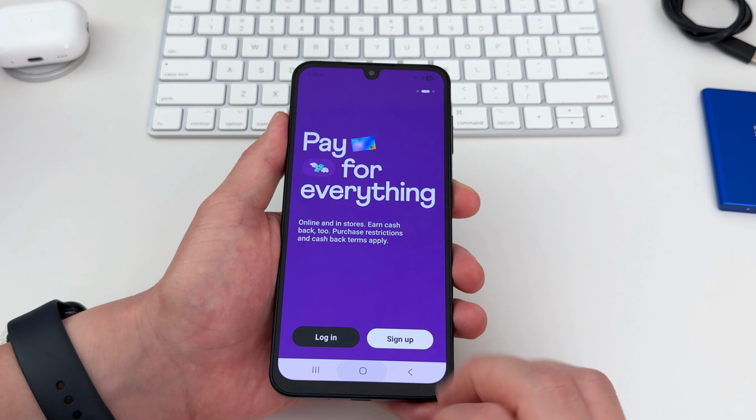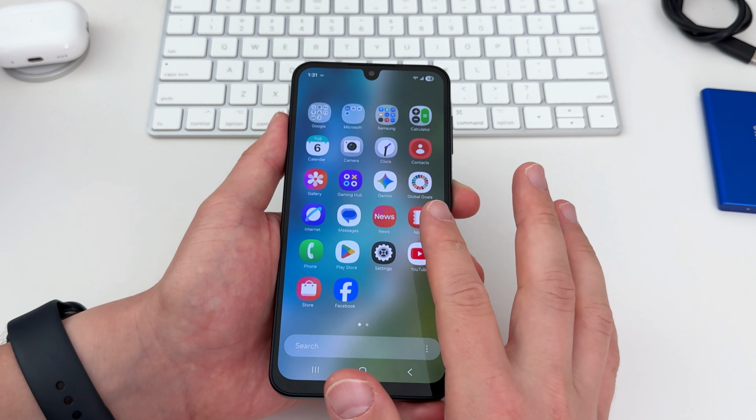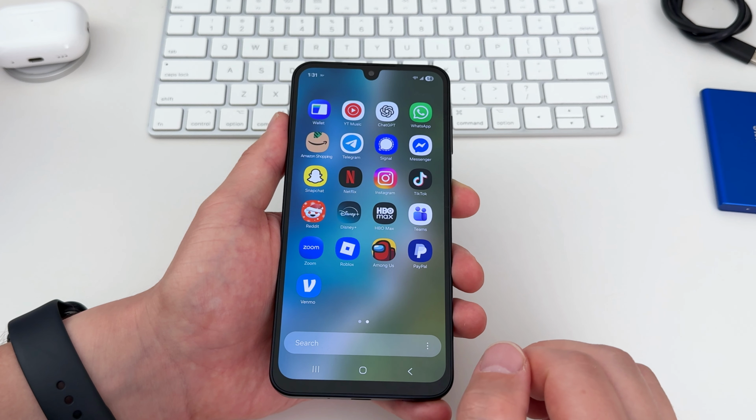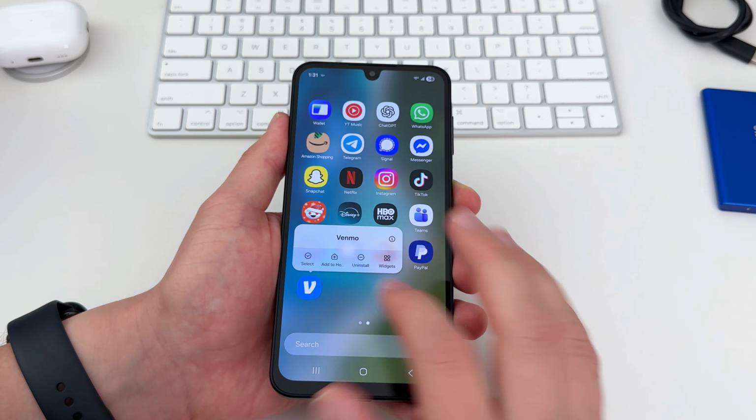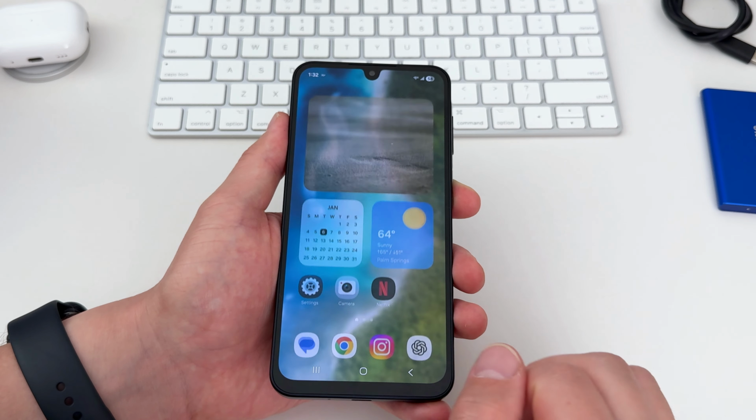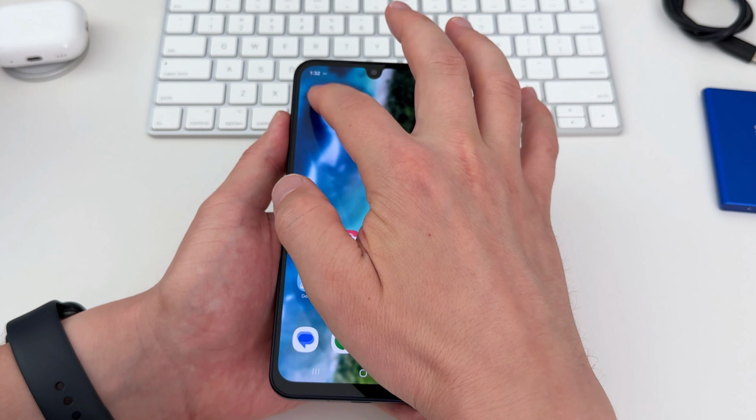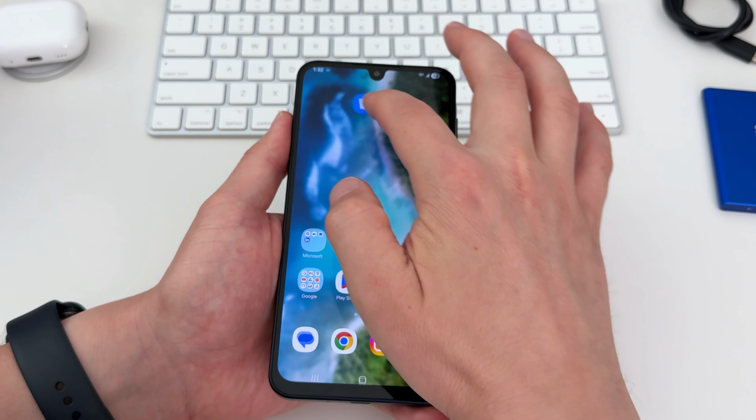To access the app again, you'll swipe up to view your app drawer and find it from there. If you'd like, you can tap and hold the app and add it to your home screen. On the home screen, you can tap, hold, and drag it to anywhere you'd like, and that way you'll have it always available for quick access on your home screen.